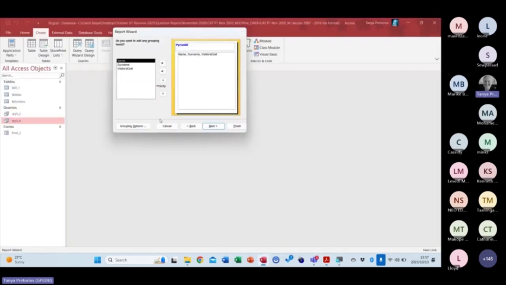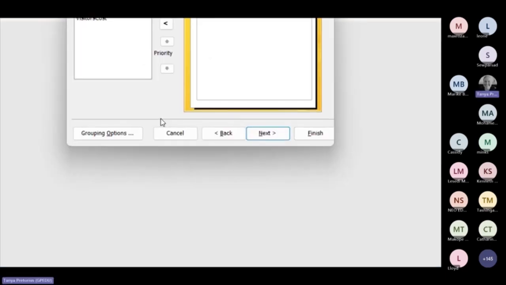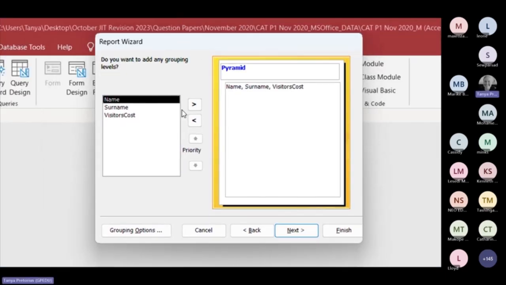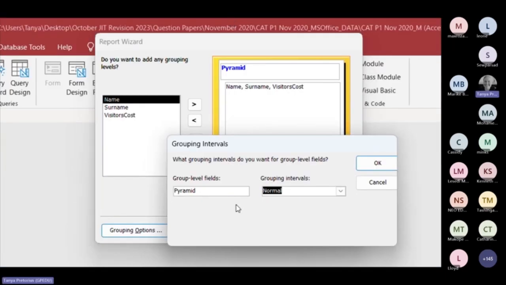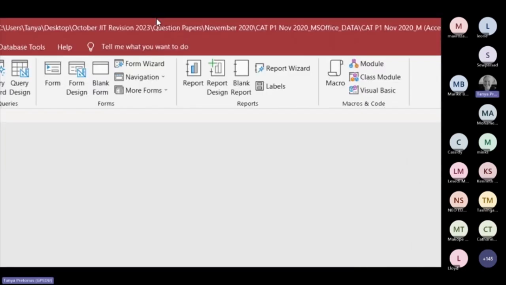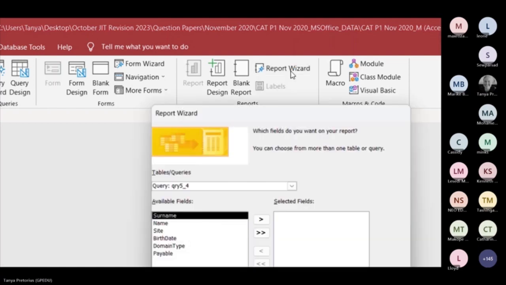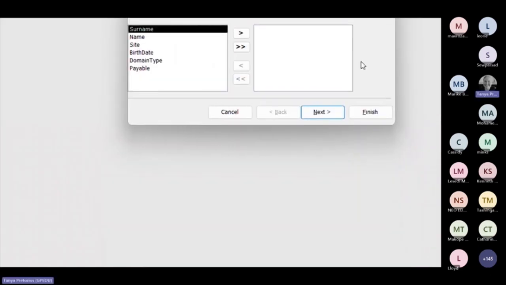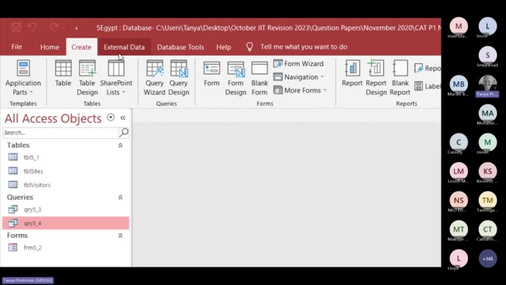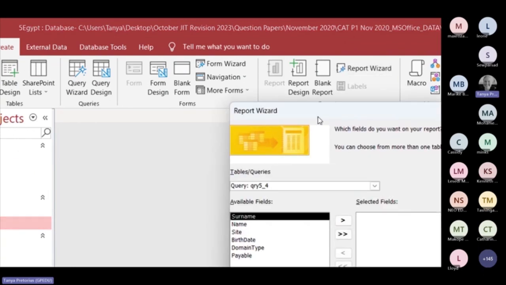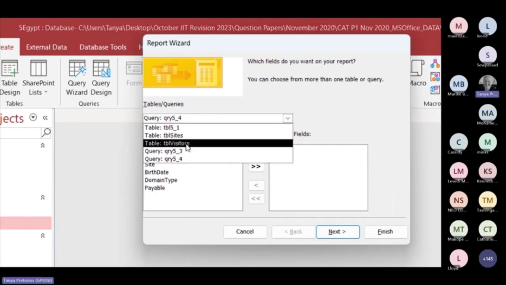So now in this area over here, I have an option where it says grouping. So, oopsie, my bad. Sorry, where did my report go? Oops, let me start again, sorry.